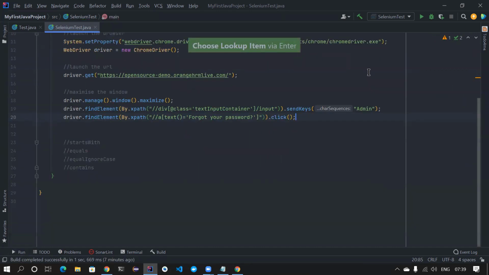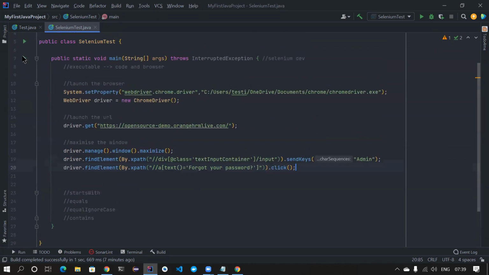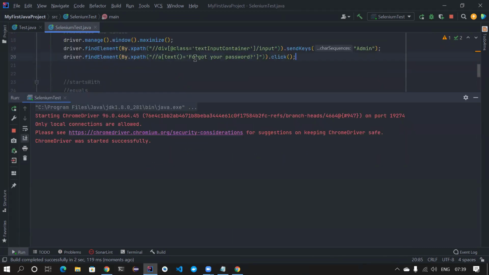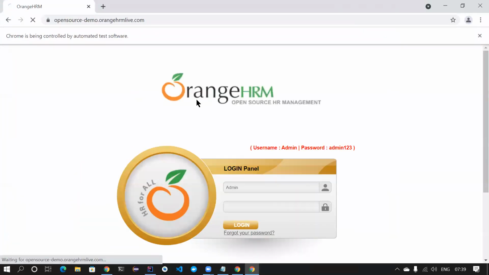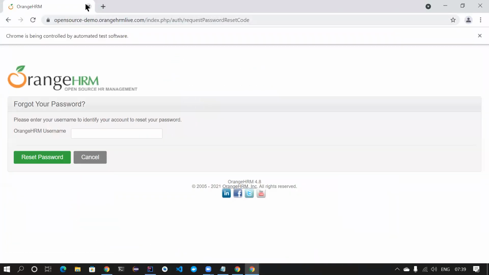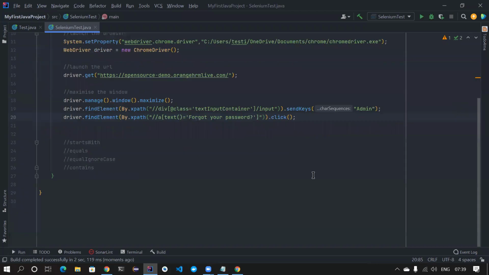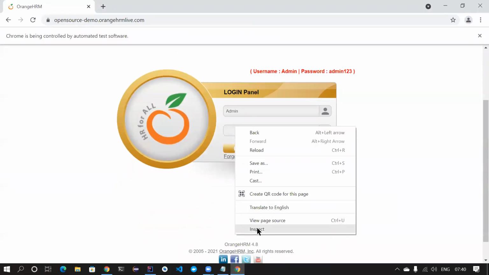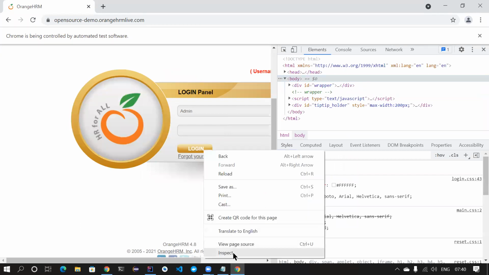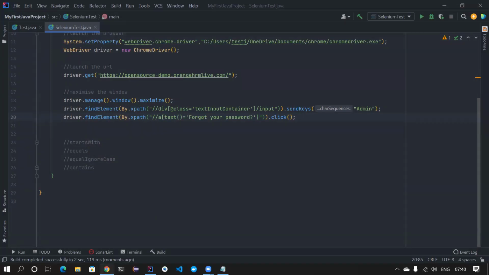Let's see whether this is clicking. So we are just trying to find an XPath using text. Once we are done with this, we're going to find the login button based on this. Yes, it's clicking and it's working fine. Now, as I already told, we're going to find this login button based on that. So not this one, I'll go here.